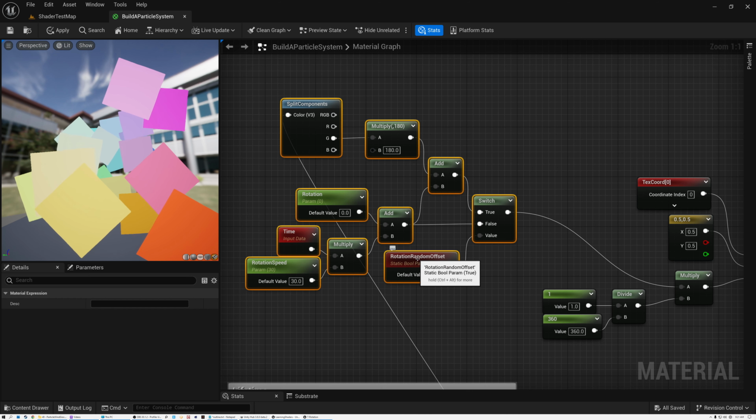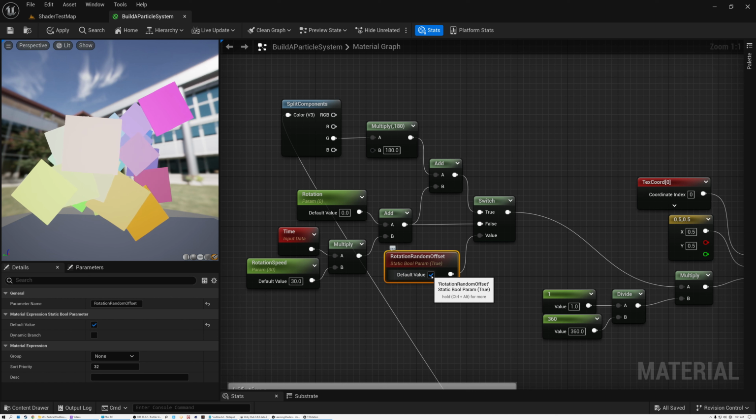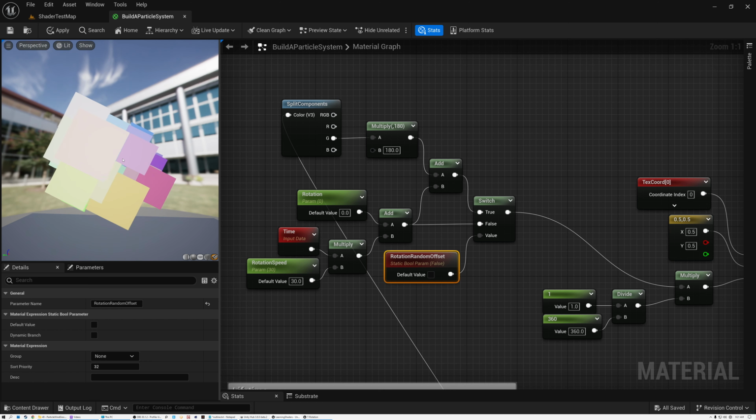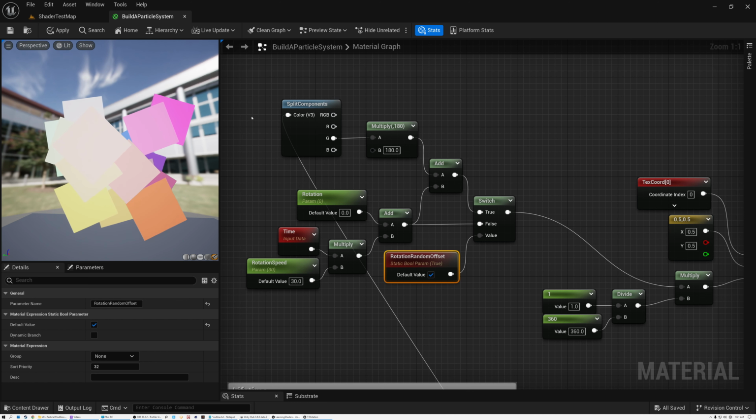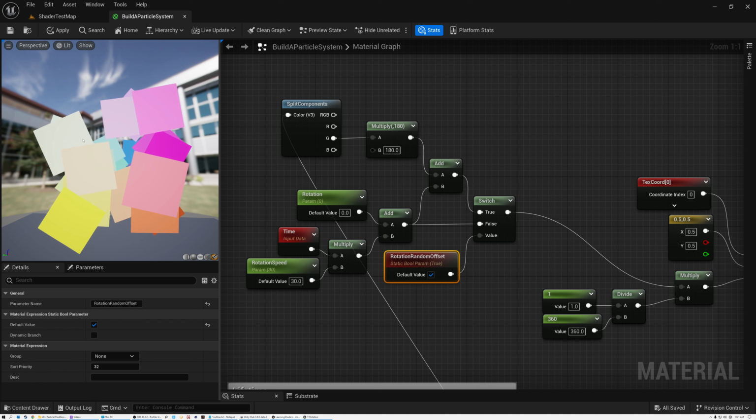Okay, so right now with the rotation random offset set to on, you can see that each particle has its own individual rotation offset. And if I turn this off, now they all rotate uniformly together, so they all have the same rotation values. Okay, that's pretty cool. The next thing that we want to do is change the particle's direction, because right now you can see all of our particles are rotating in the clockwise direction. And we want to be able to allow for people to rotate some particles clockwise and some counterclockwise.